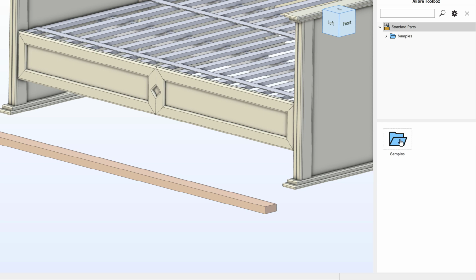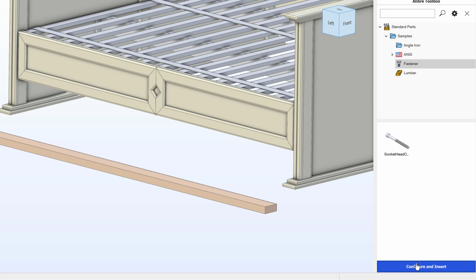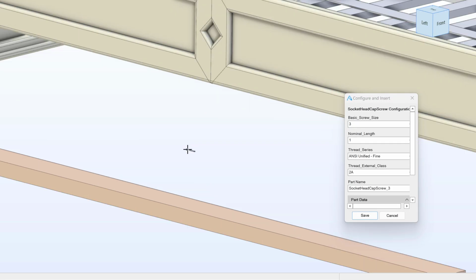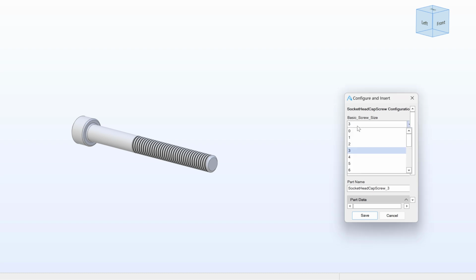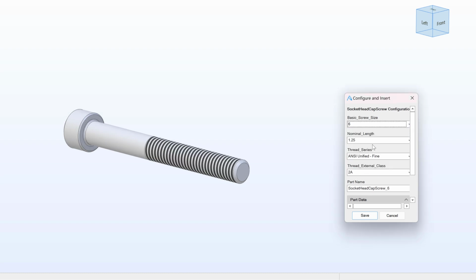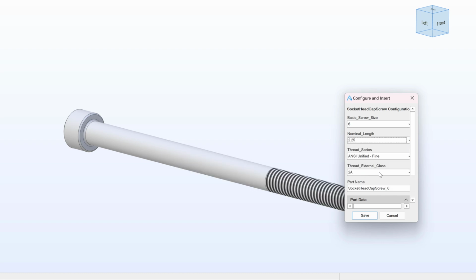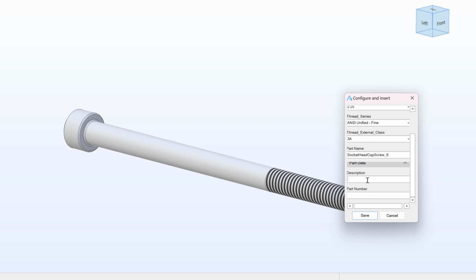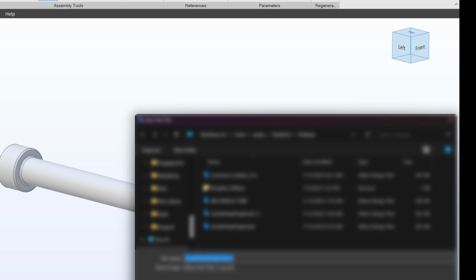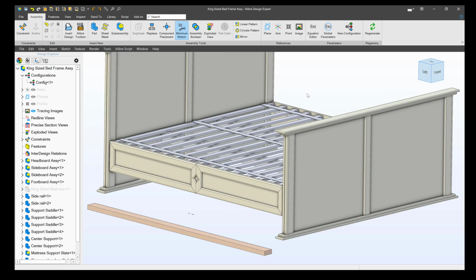If I choose a more complex example, and I go to my fastener, I can configure a socket head by choosing the screw size, choosing the nominal length, choosing the thread class, and then I can save with a description and part number if I'd like to. I can save that out. So let's talk about how to create our own parts for the Alibre toolbox.